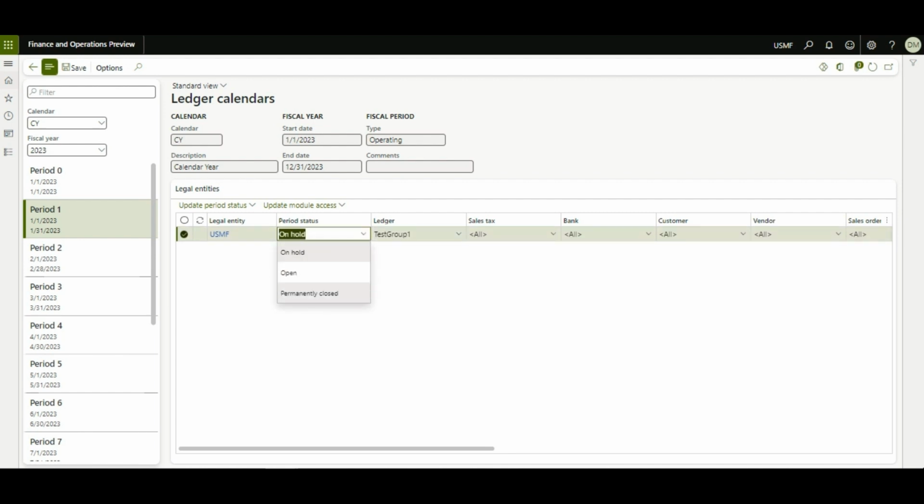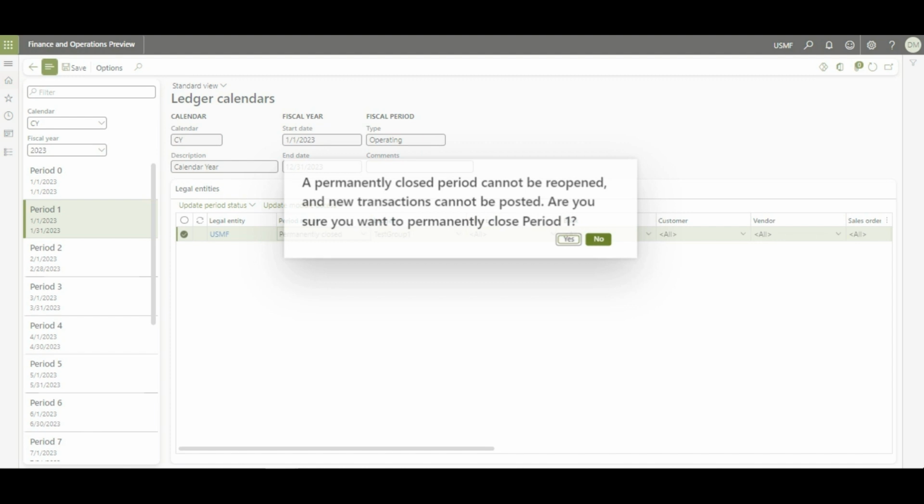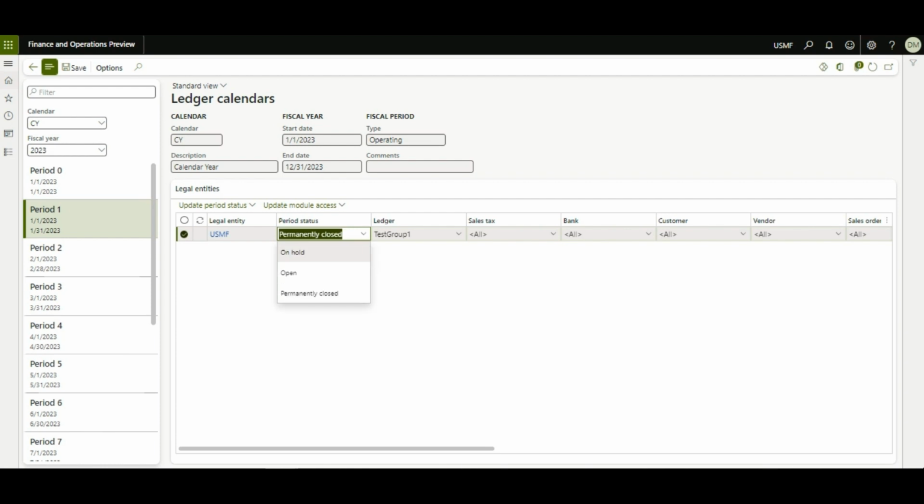And when we do permanently close, that means that we are permanently closing this period. But before we can close that, there is a warning message that pops up asking if we are really sure to close that. Of course, we don't want to, so let's select no. And that's the only time again that we can revert that back to open.